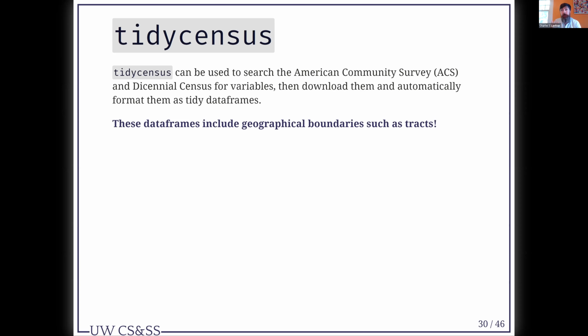One thing that's really cool about this package is these data frames will also include the geographical boundaries of whatever units you download: zip codes, school districts, urban areas, states, census blocks. It will include them as a geometry column in SF format. So you get all that census data you want to work with, and you get its geospatial boundaries so you can automatically merge it onto other data.